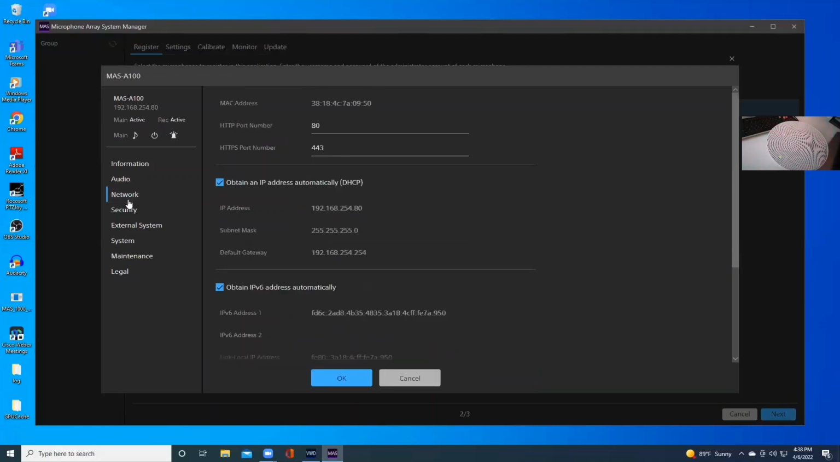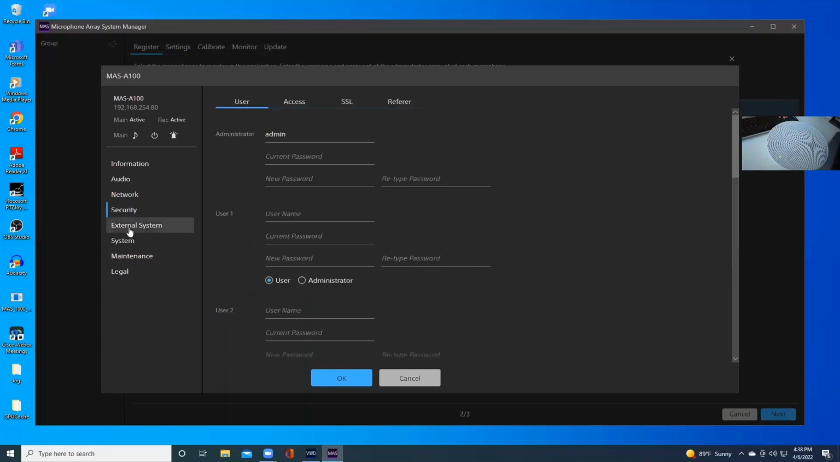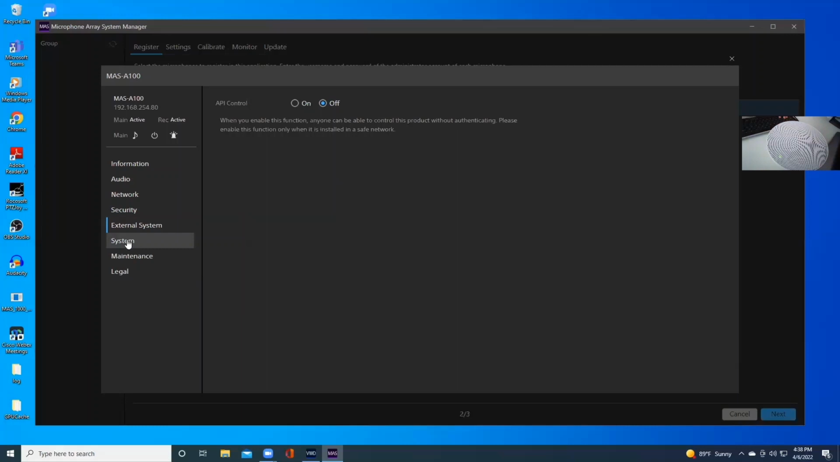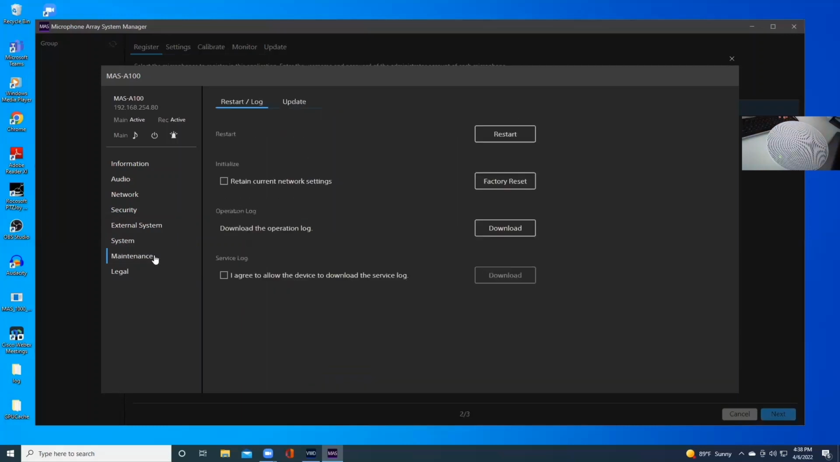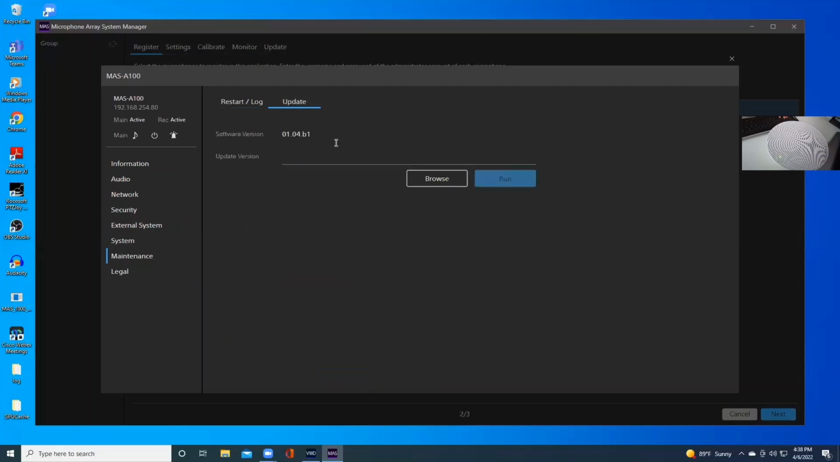The network tab allows you to make edits to your IP address. The security tab if you need to change your password or turn on SSL. External system for API control. System tab for information, maintenance for logs, or to update your firmware.